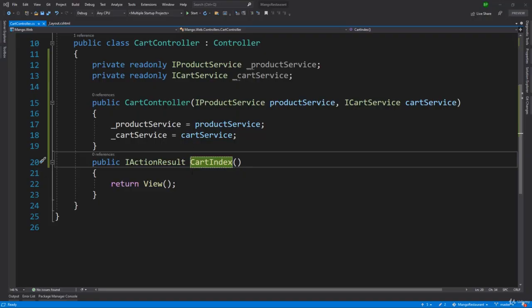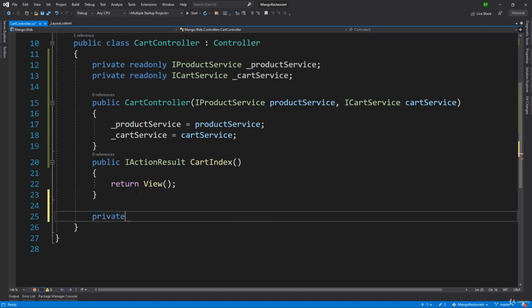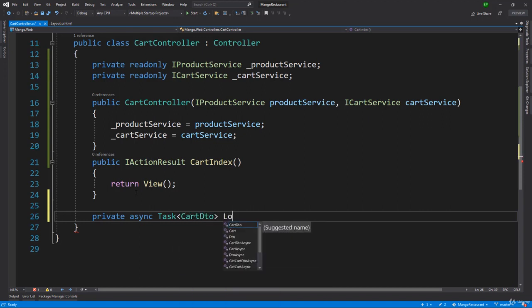Now we need to call our cart service and we have to populate the complete cart DTO. So rather than doing that inside our action method, let me create a function for that. So I'll create private async that will return a task of cart DTO, and I will call this load cart DTO based on logged in user.